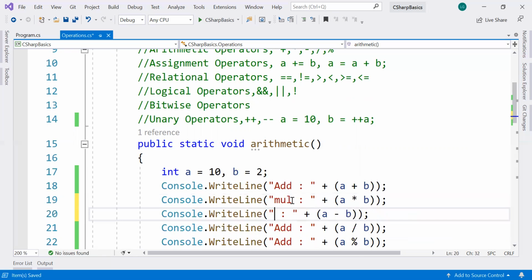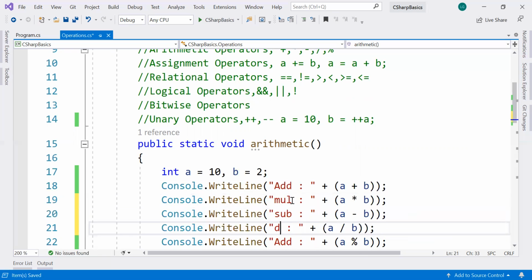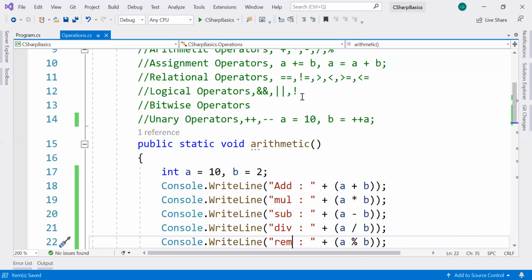Multiplication and subtraction and division and remainder. For this, how will the output be displayed?